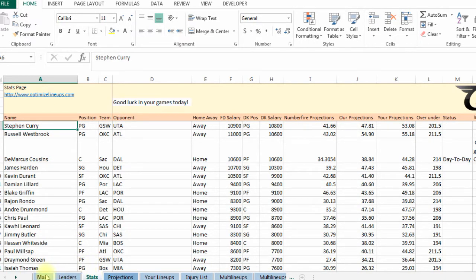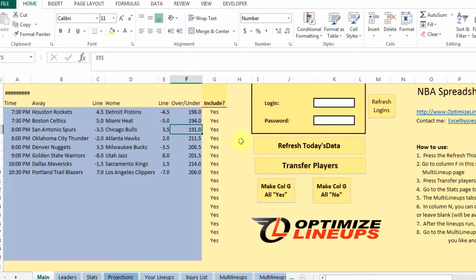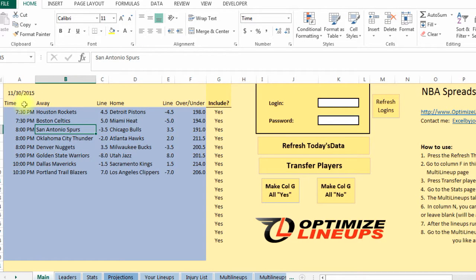But before we look at that, let's go back to the main tab. So what we did, we pressed refresh, pulls in today's data. And what it's going to do, if you see, it's today's date. It's November 30th. It's pulling all today's games. It's got the line for both teams. It's got the over/under. Here's where you can decide to include players.